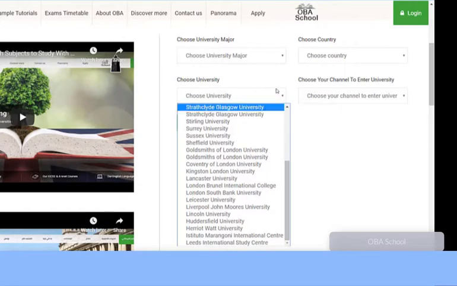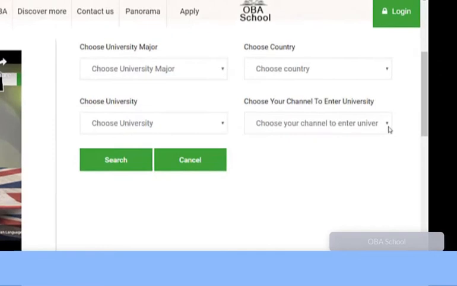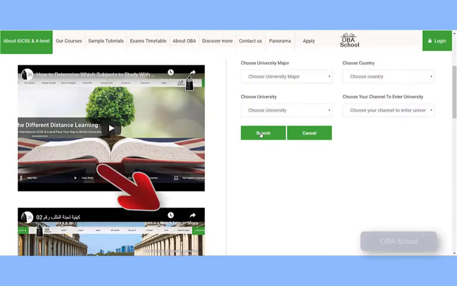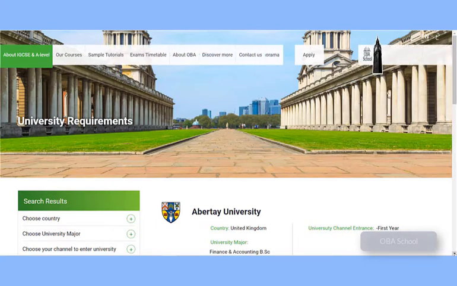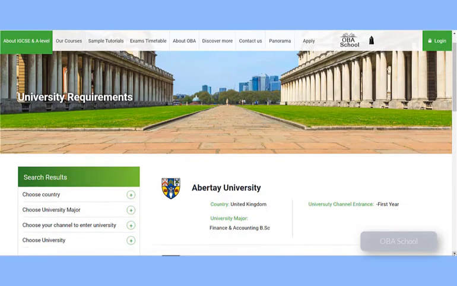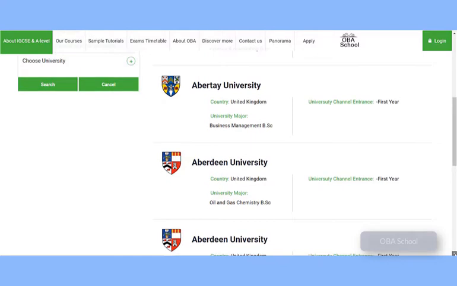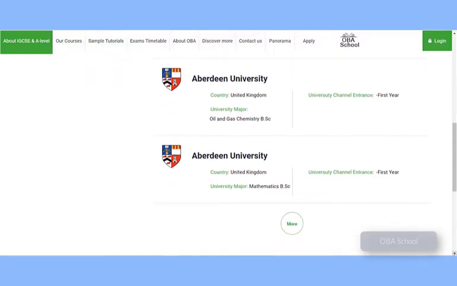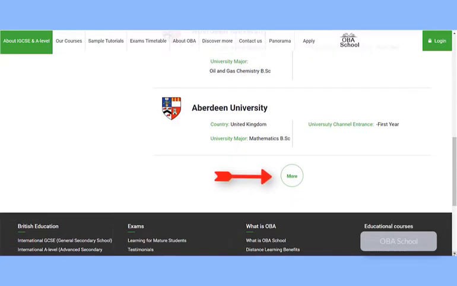Now to start, let's keep everything without selecting any of the options. So simply go ahead and hit the search button. This process displays to you everything available in our database, from which you will find all the universities, degrees, channels of entry and countries. There is an enormous number of universities and different degrees displayed. You just need to click the More button to display more universities while scrolling down the list.